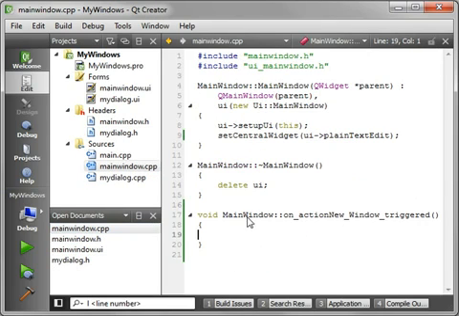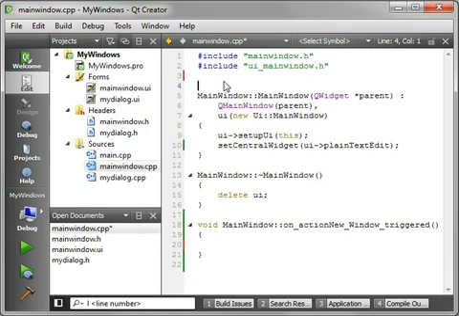Now remember back here in our action, we have our on action new window triggered. That's when we click that new action that we created. One thing we need to do first is include our file. Remember, we're in C++. So include My Dialog H. My Dialog, and we're just going to call it M Dialog.